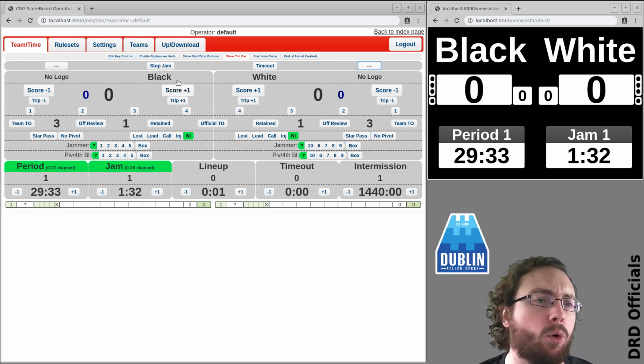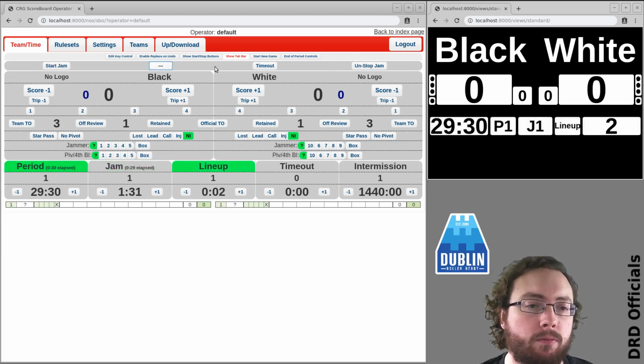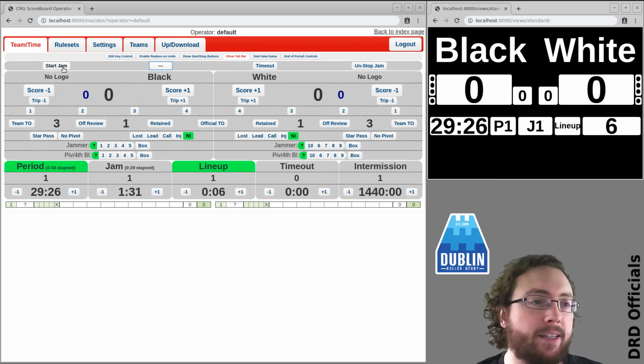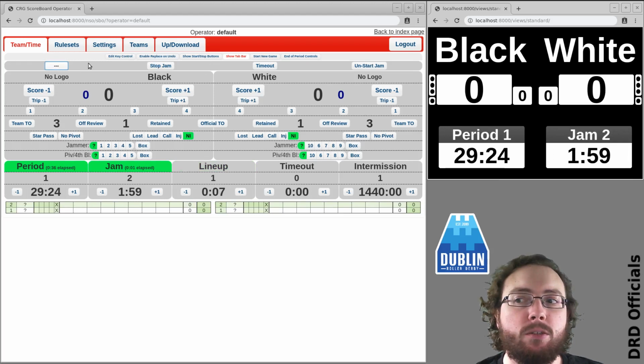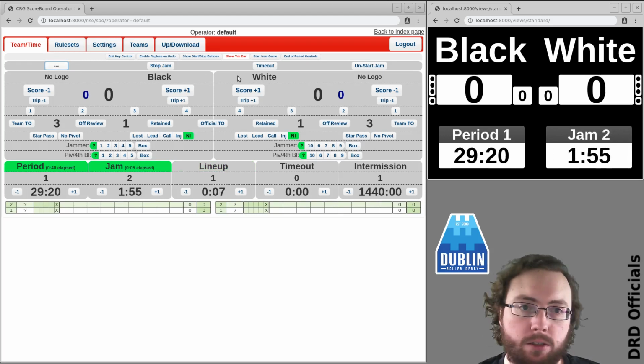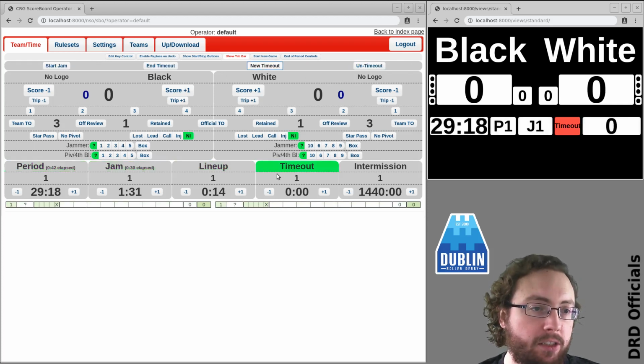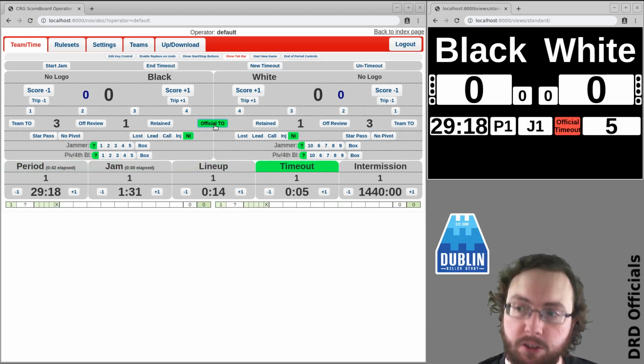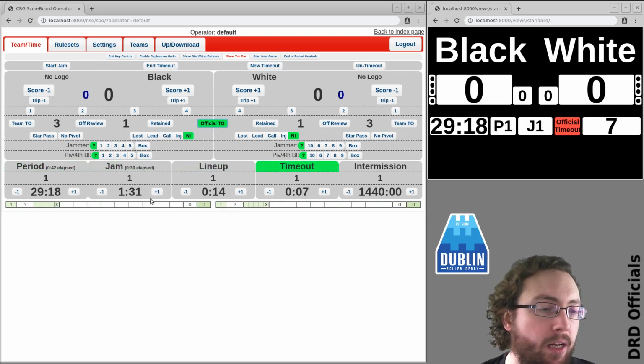Let's say we have something a little more complicated. So that jam stops, and you hear a starting whistle. Off we go at the 30 seconds. Tweet, tweet, tweet, tweet. Oh, it's actually a timeout because a jammer wasn't fielded. So I guess we'll unstart that jam and start a timeout. Now, the problem is, it's an official timeout.